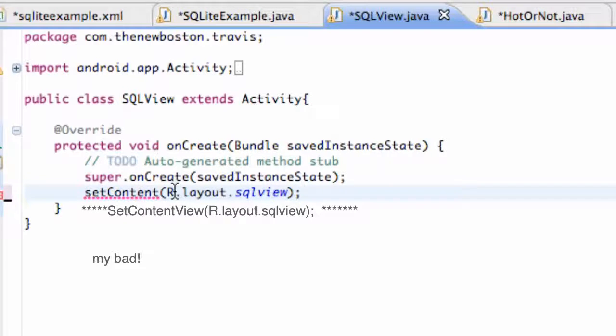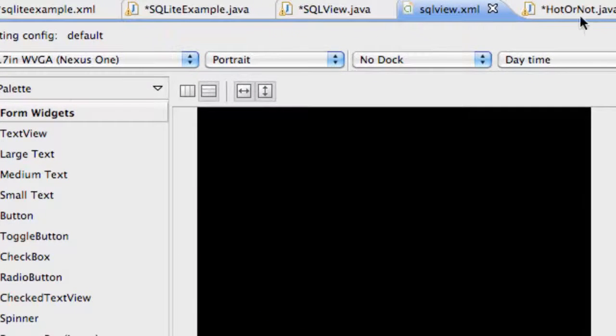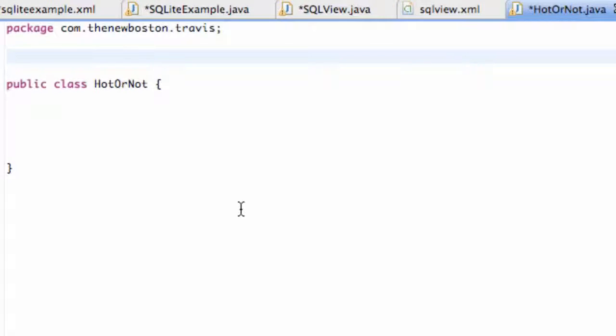Now we have to create this XML file. Right now it's just blank. We'll talk through how we're going to set this one up in this tutorial, and after you have that set up, you also want to create one more class that's going to handle pretty much all of our database or SQL stuff, and I called that one hot or not, because again our application is going to be judging the attractiveness of someone.